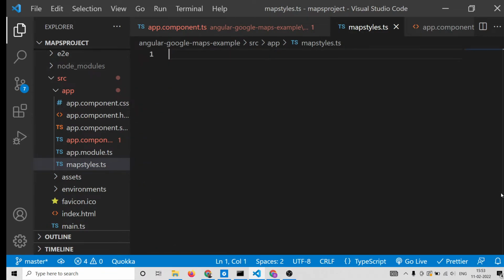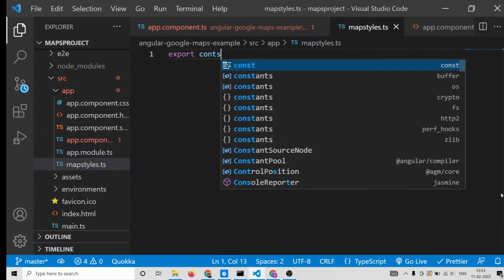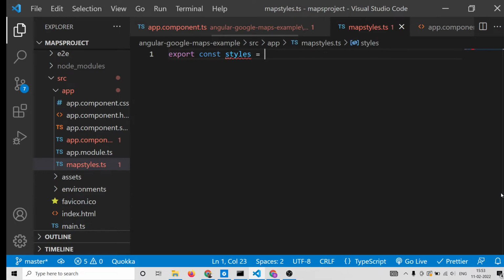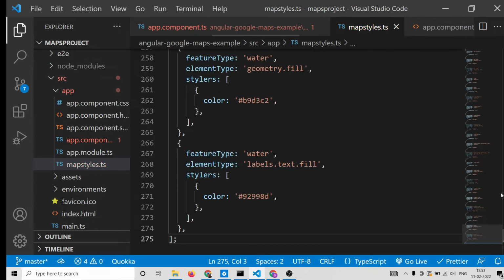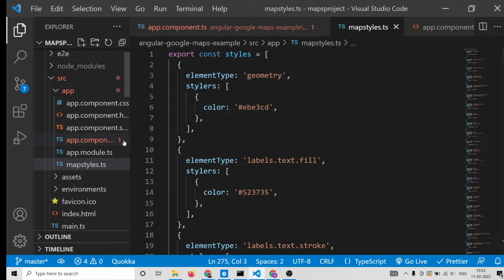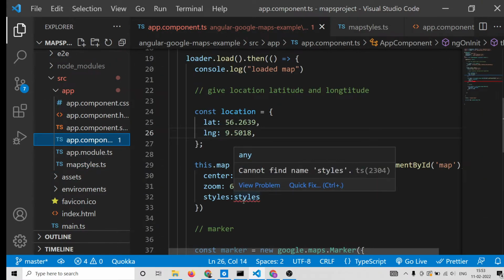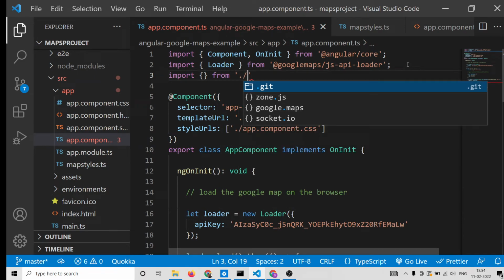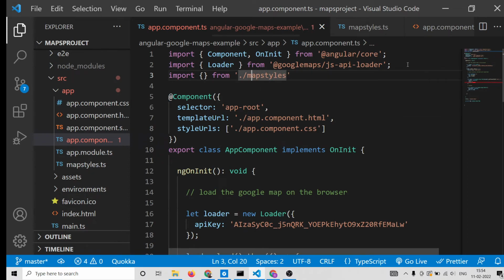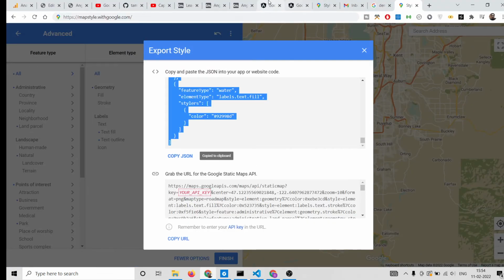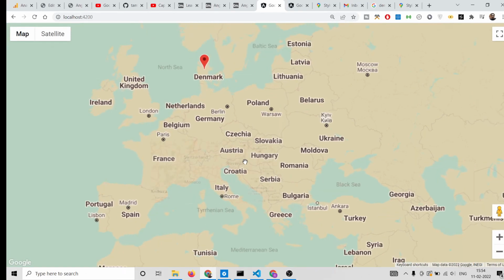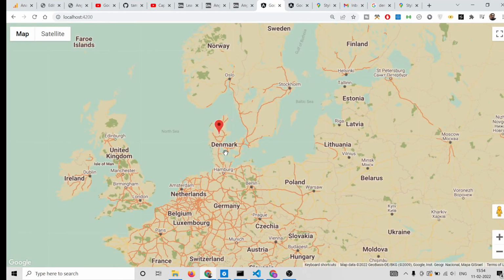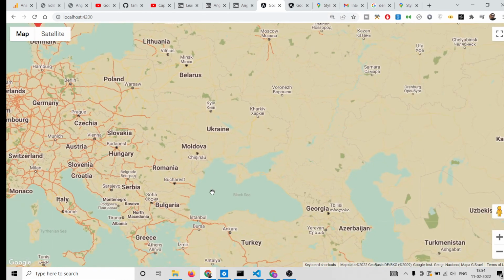Before that, you can just export it. So export const styles and paste it. So here, what we can do is import these styles which we defined here. We can just say import from mapstyles. Here we have declared it as styles. So now if you refresh it, your map will be changed here. It will change to this yellow map like this. So in this way, you can change the color and the theme of the map as well.